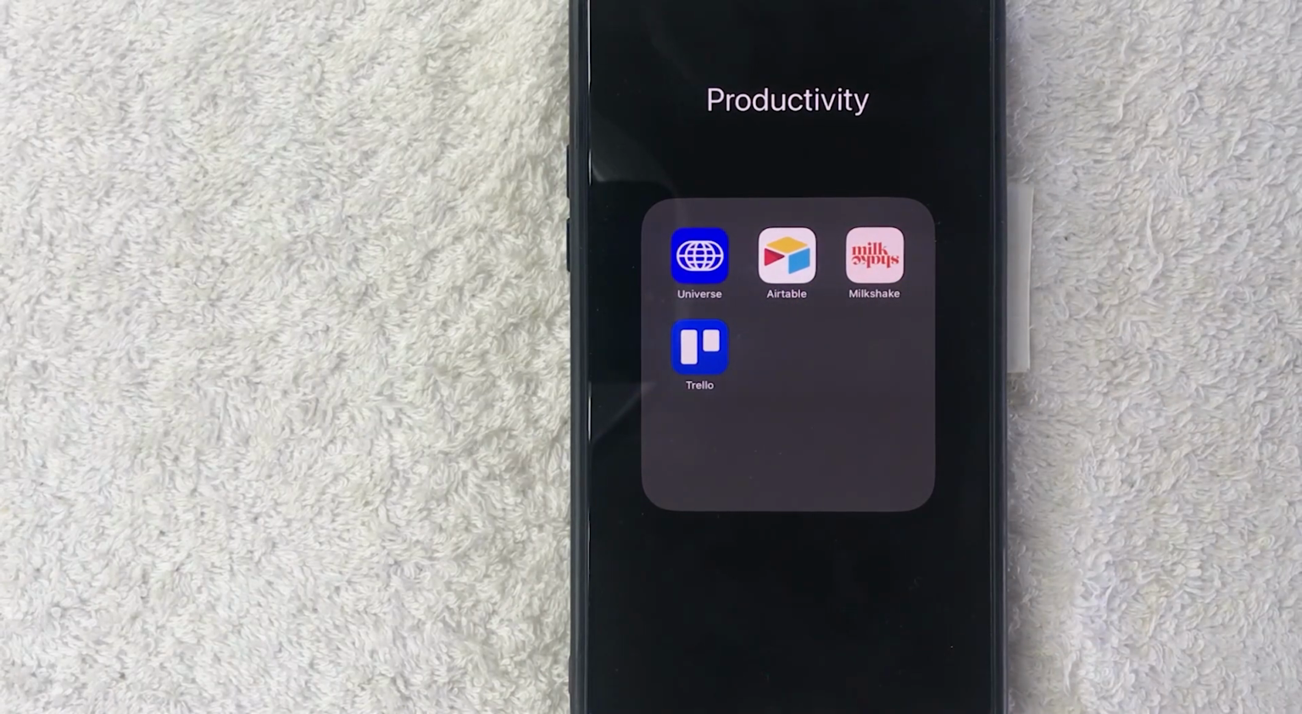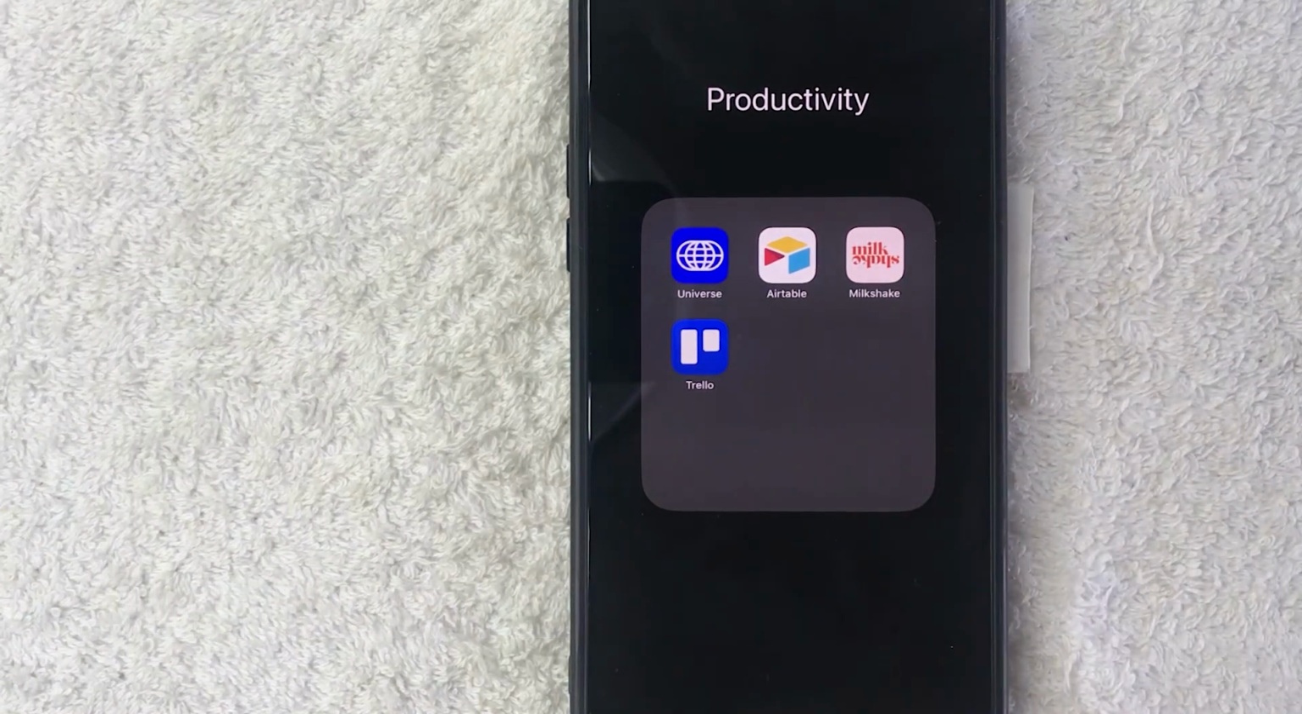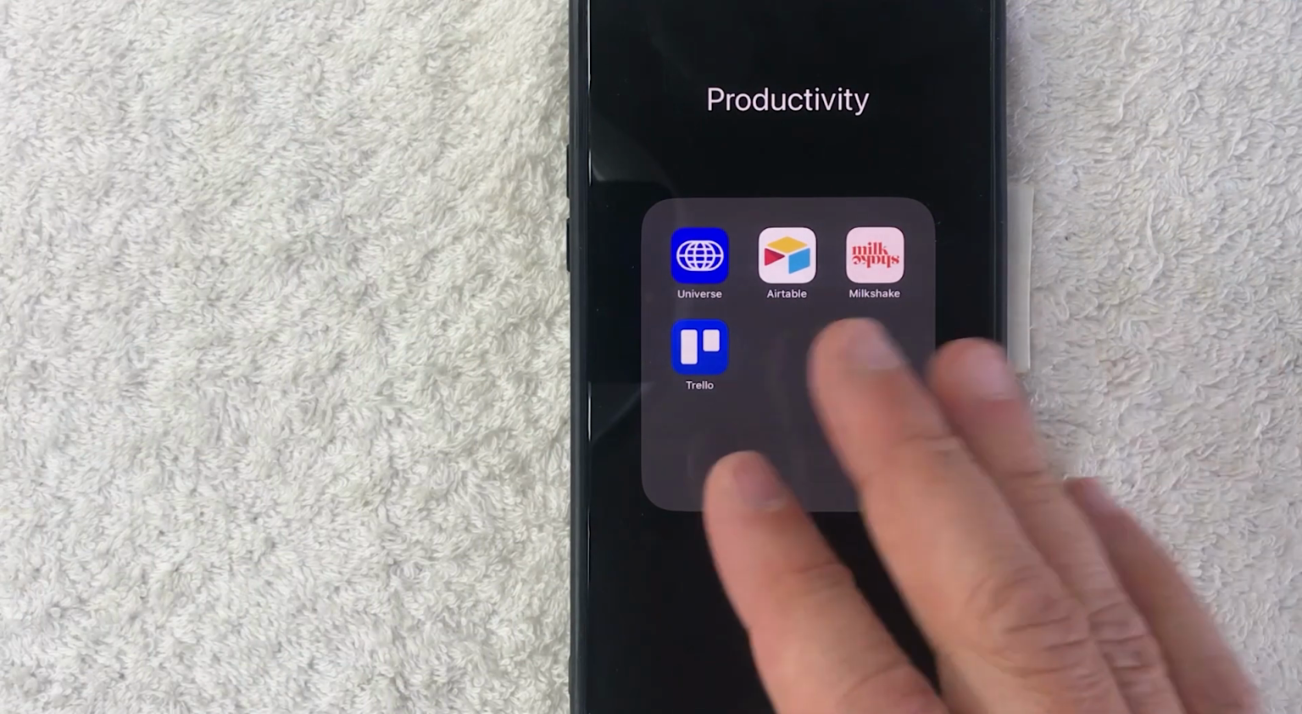Today we are talking about Airtable, and more specifically, I'm going to quickly answer a question I keep getting a lot on my other video, and that is, how do you find Airtable templates? So let's go ahead and talk about this. First off guys, real quick video, not too many steps involved, so be sure to stick around to the end of the video. But why would you want to find the Airtable templates anyways?